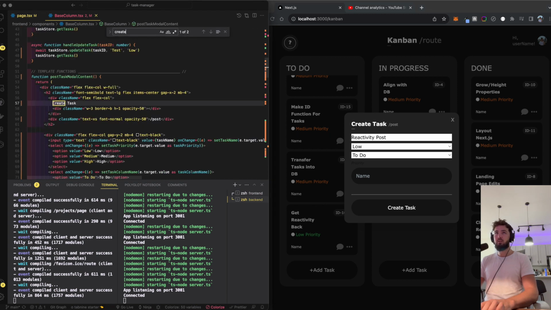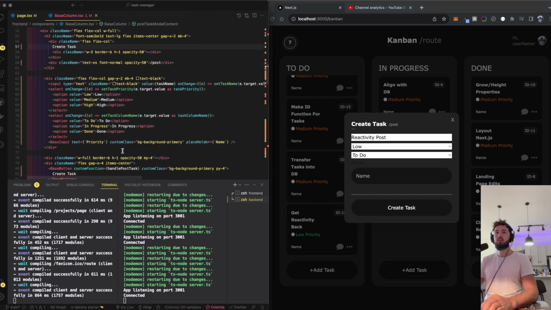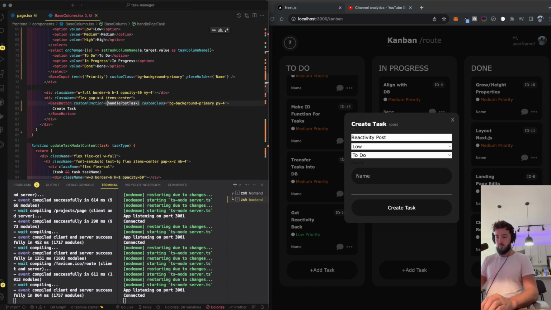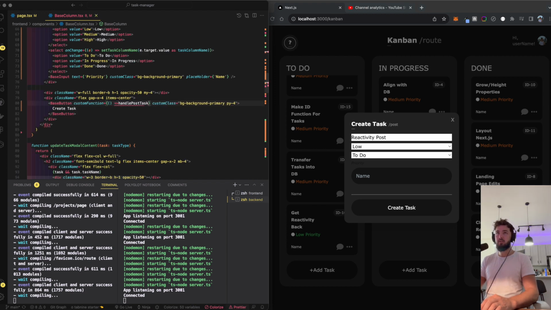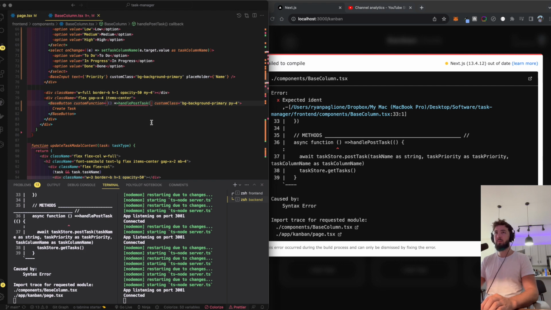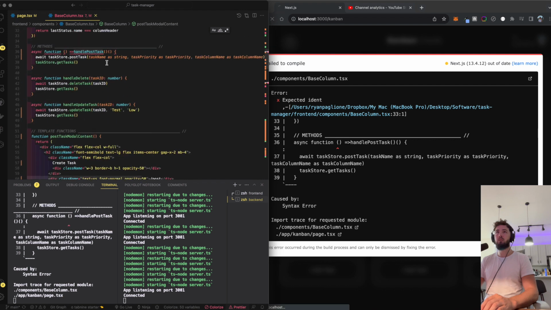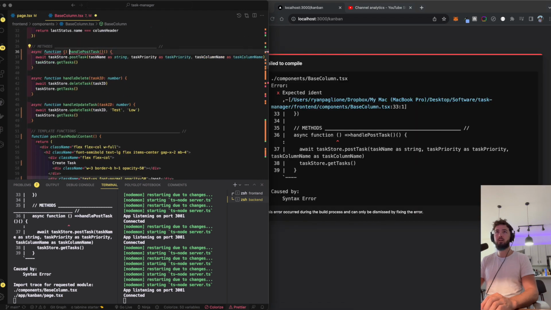Interesting. Create task. What happened? What happened, folks? We're going to arrow function into this and see if that works.